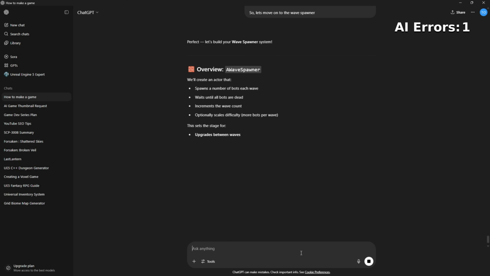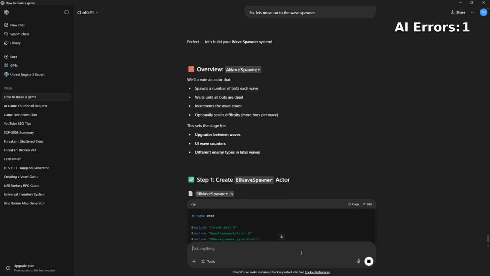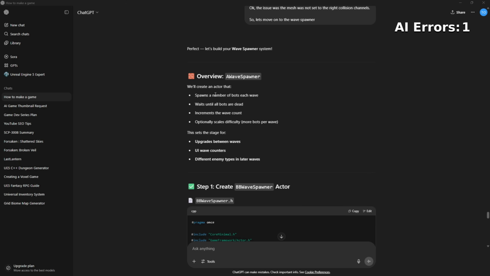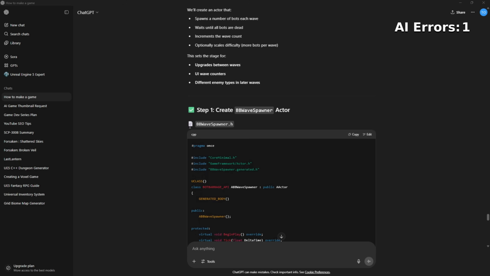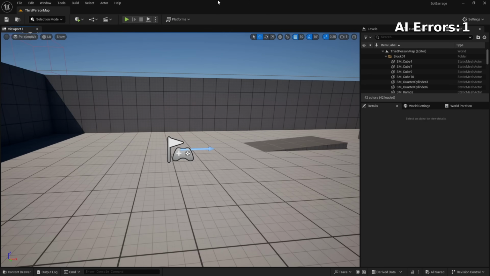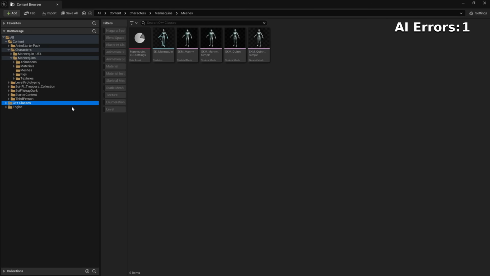So, on the wave spawner. It's telling us we need to create a new actor. Spawn numbers of bots for each wave counter. Yeah, so it wants this to be an actor derived class. So BB wave spawner. Copy the name just so I get it right. Hop back into the editor and we're going to add that class in.